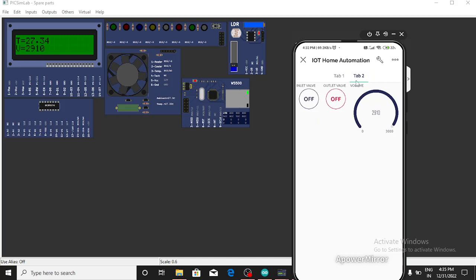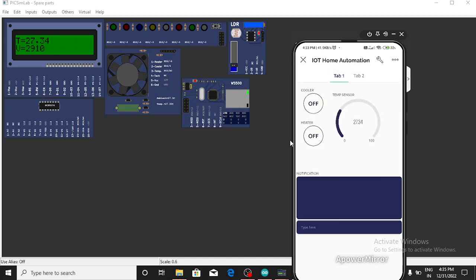And then the next tab. In the next tab we have an inlet level button, outlet level button, and the volume gauge. In the volume gauge, we are able to see the volume of water present in the tank. Okay. First, we go with the second requirement of our project, nothing but the temperature system.